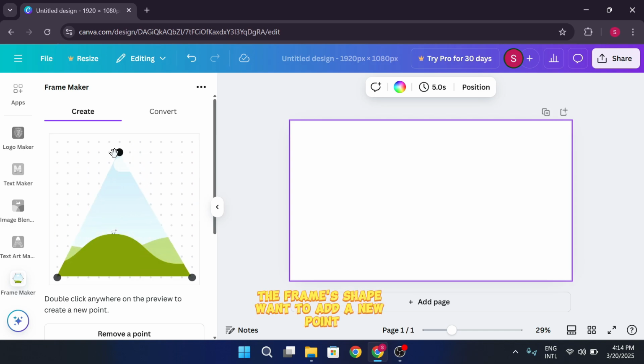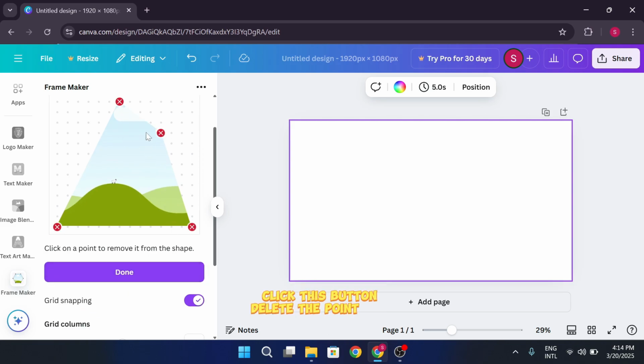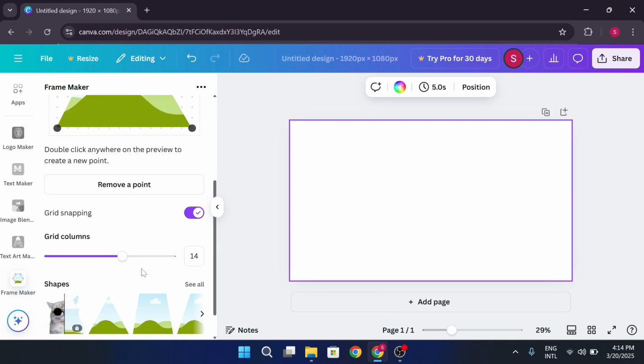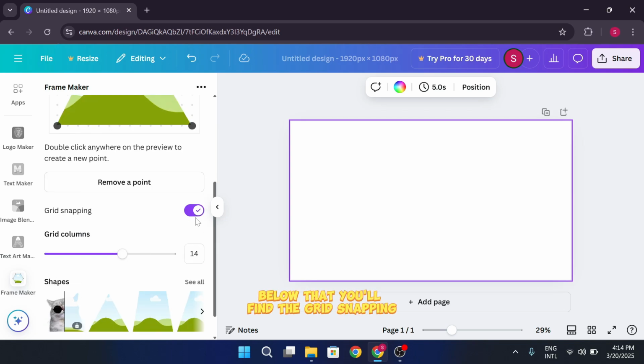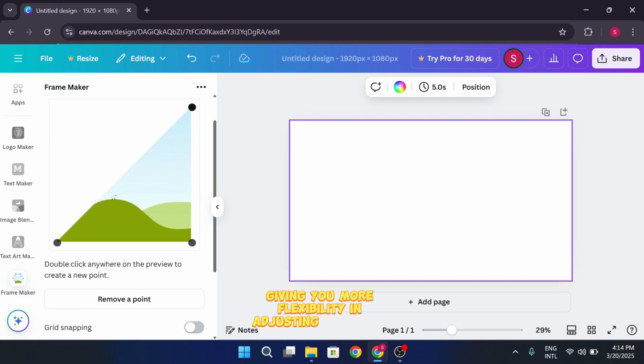Want to add a new point? Simply double-click anywhere on the frame. To remove a point, click this button, delete the point, and hit Done. Below that, you'll find the grid snapping toggle. Turning it off removes the grid points, giving you more flexibility in adjusting the frame.